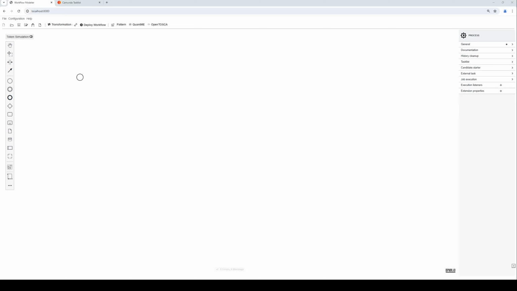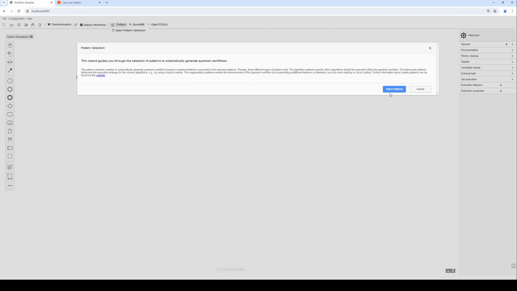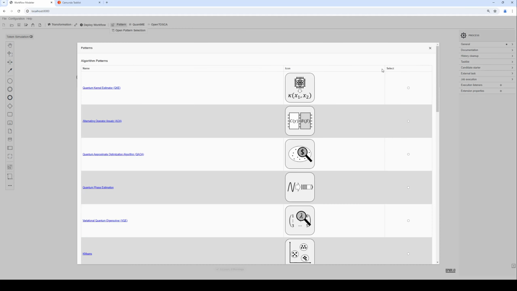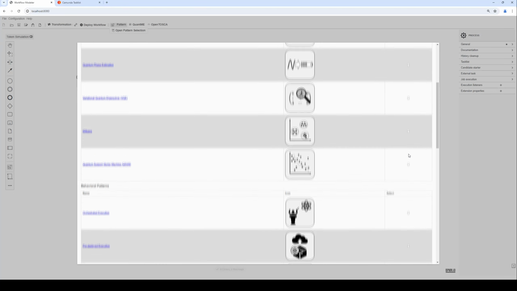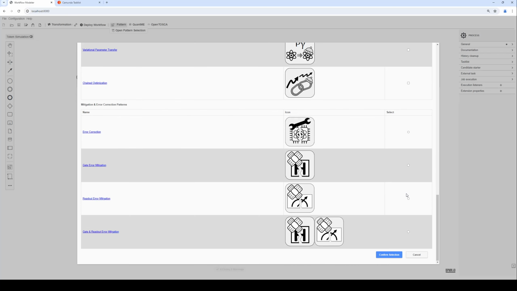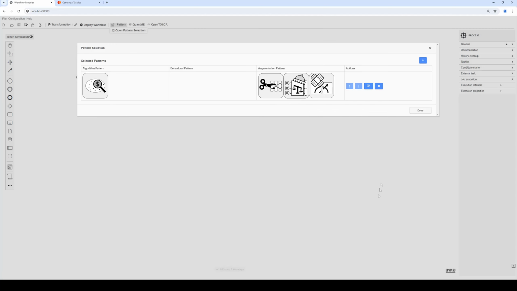To start off with the pattern-based generation of a quantum workflow, we click on Pattern. Then we open the pattern selection. We click on Select Patterns, then on the plus. And here we select the QAOA algorithm. And then we also add circuit cutting, a warm start using a biased initial state, and readout error mitigation for our algorithm. We click on Confirm.